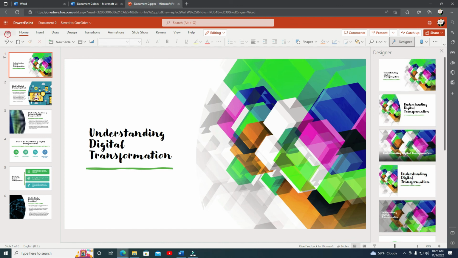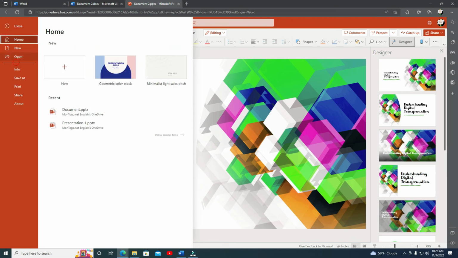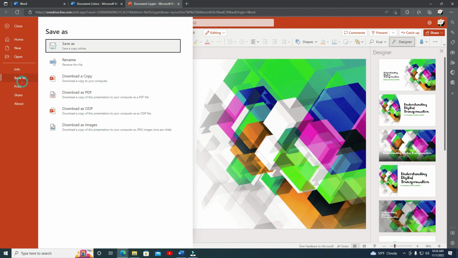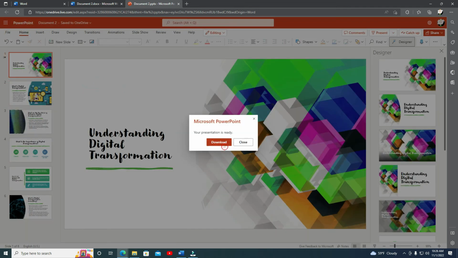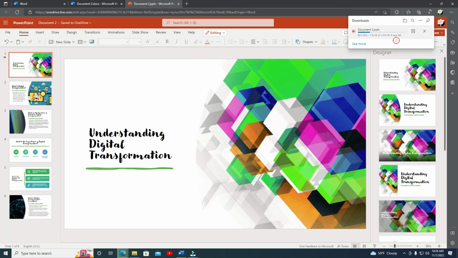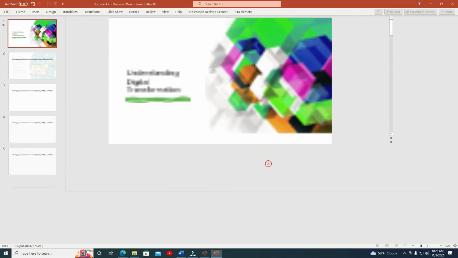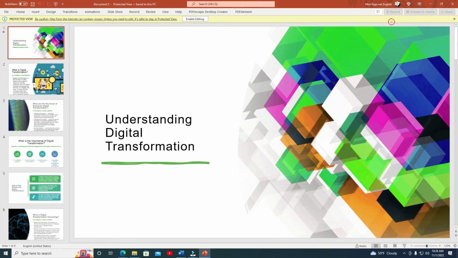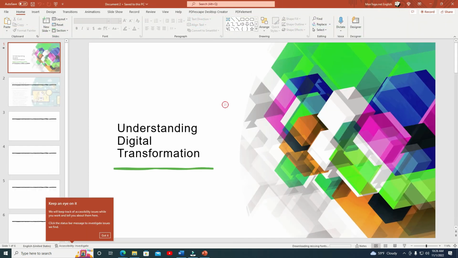You can just go to file here, and then you go to save as, and then go to download a copy. Okay, you can also download a copy as PDF or as images, but you can also download a copy as a PowerPoint document. Download, and it will be saved in your download folder, and then you can open it from the Microsoft PowerPoint desktop version. So just let me open it, and you'll see what I mean. Got it. Enable. So that's my document.